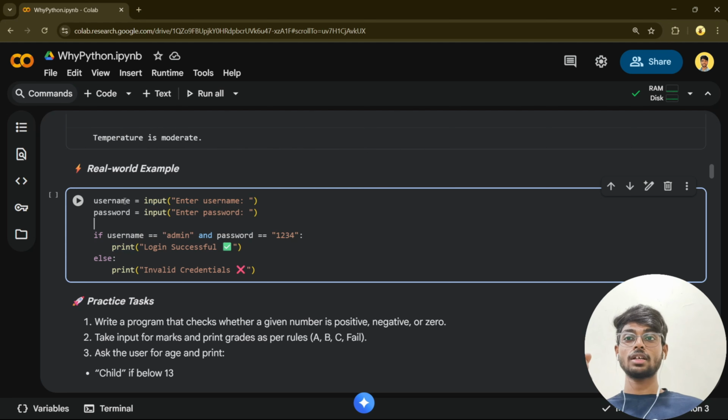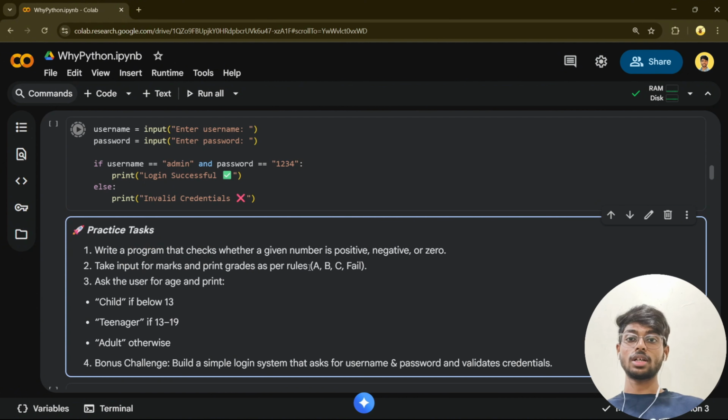Here we are going to take username as an input and password as well, and check whether the username and the password which the user entered is equal to admin and its respective password 1234 or not. If the user enters these details, we mark it as successfully logged in. Else we tell the user that they are invalid credentials. So now let us execute this.